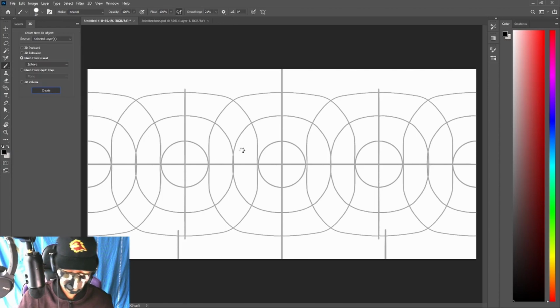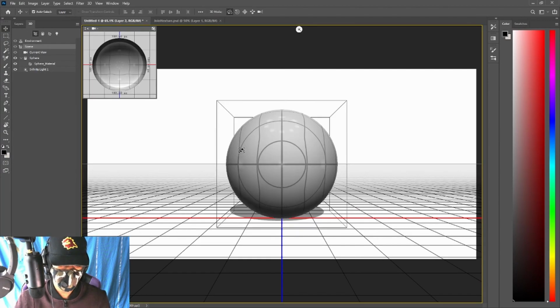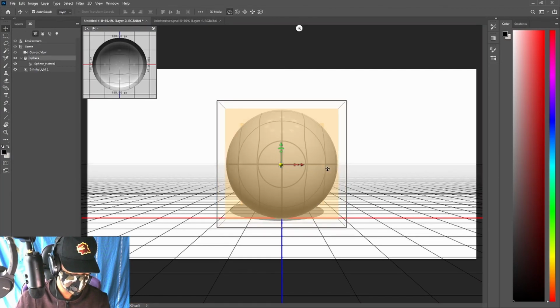I hit create. It's going to take a couple of seconds depending on your computer. And now we have our sphere. Now what we can do within Photoshop is turn it.